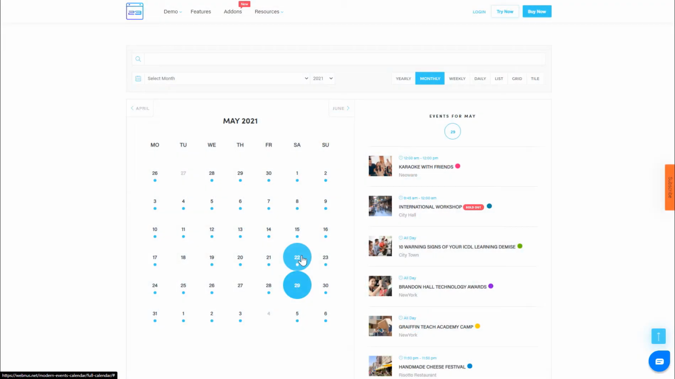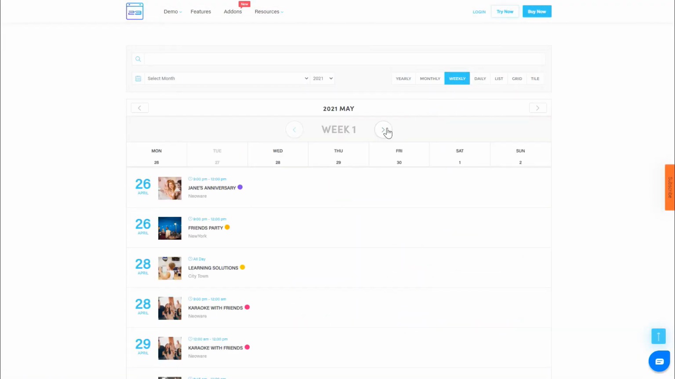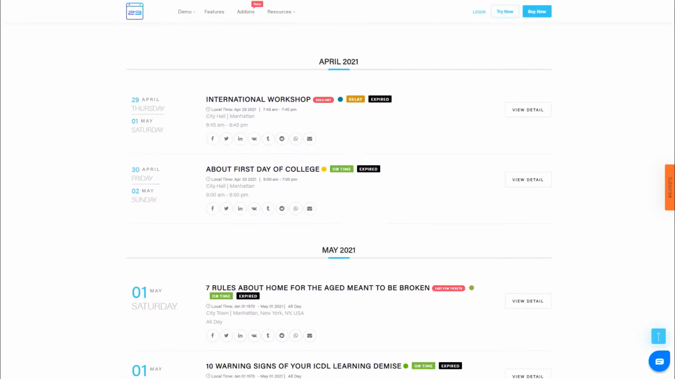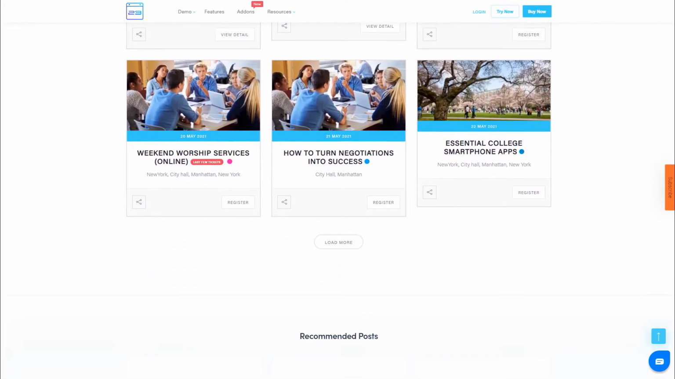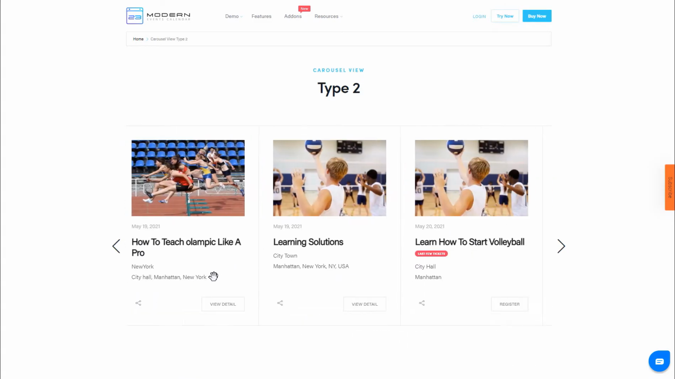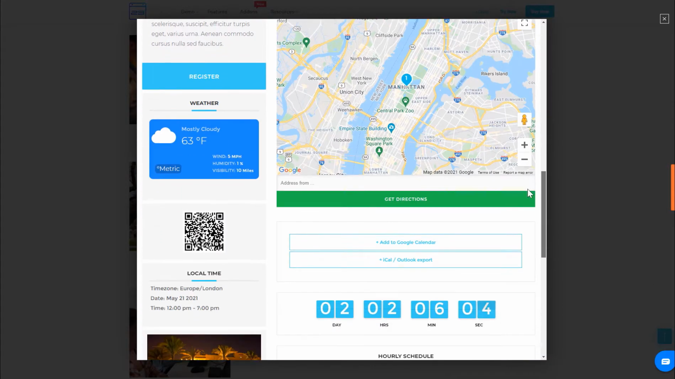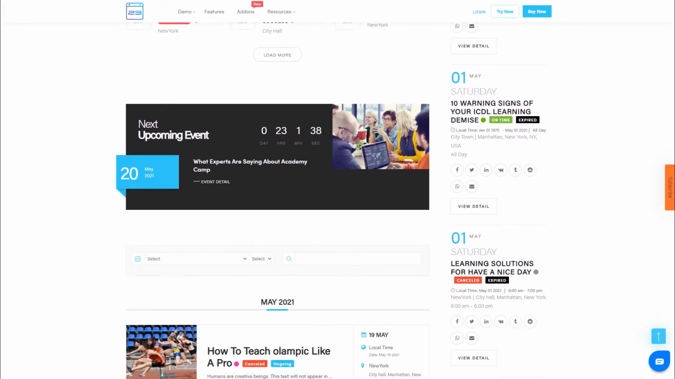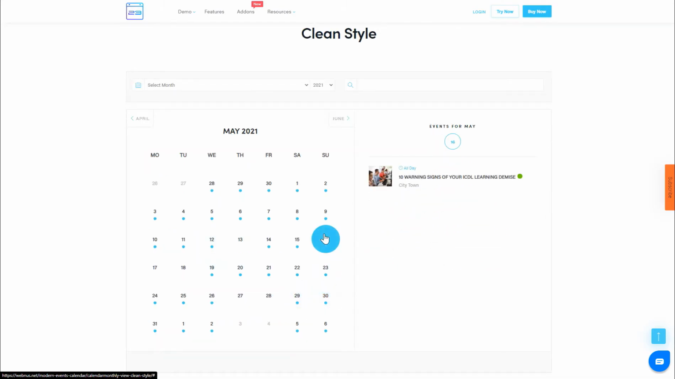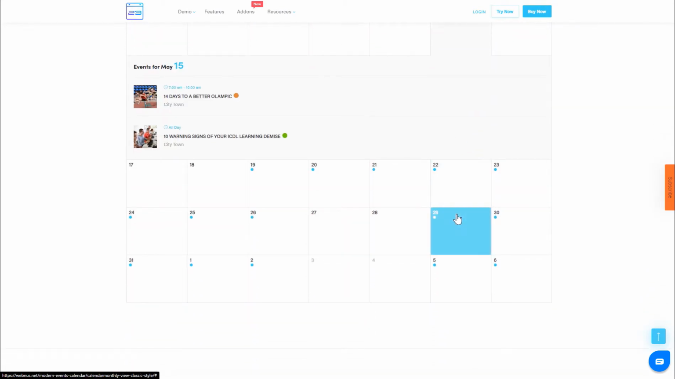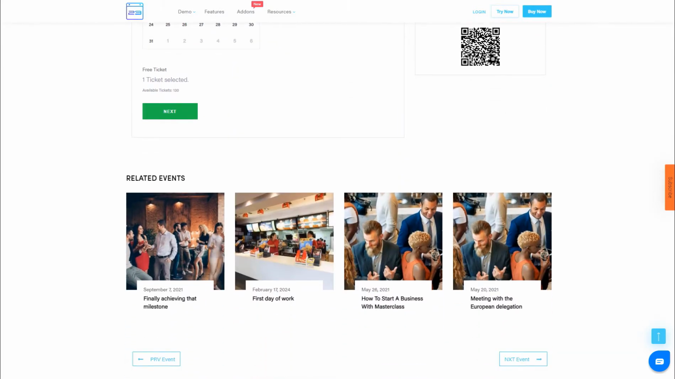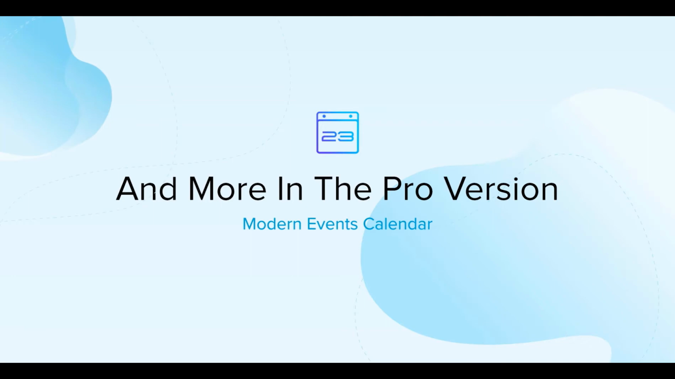Displaying your event. The Modern Events Calendar plugin offers you different styles to display your events: full calendar, slider view, list view, grid view, countdown view, carousel view, modal single event, cover view, widget view, daily view, weekly view, monthly view, event single, and more in the Pro version.